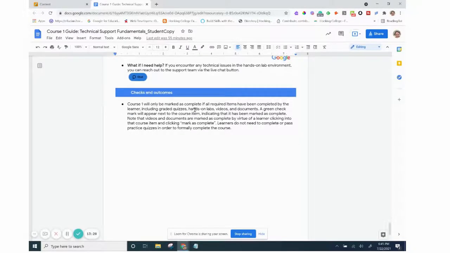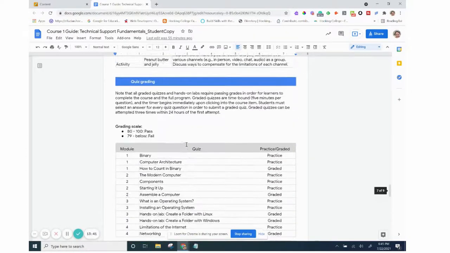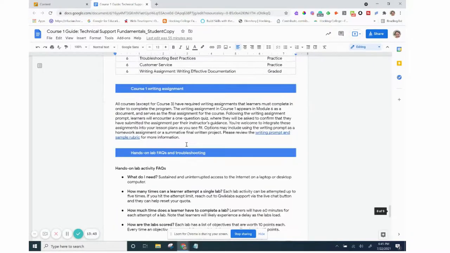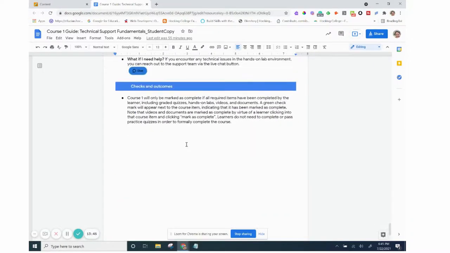Course one will only be marked as complete if all required items have been completed by the learner, including graded quizzes, hands-on labs, videos, and documents. You'll notice it didn't say anything about that optional stuff we mentioned earlier. Again, I haven't quite figured out how I want to do all of that. We'll see as we go along.